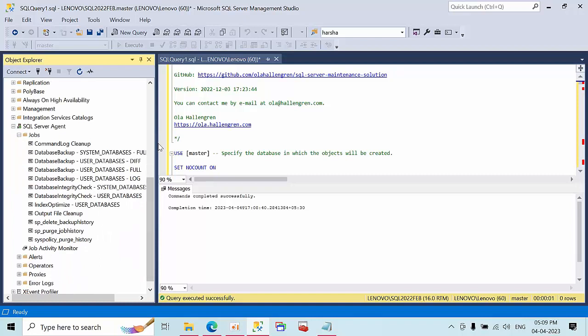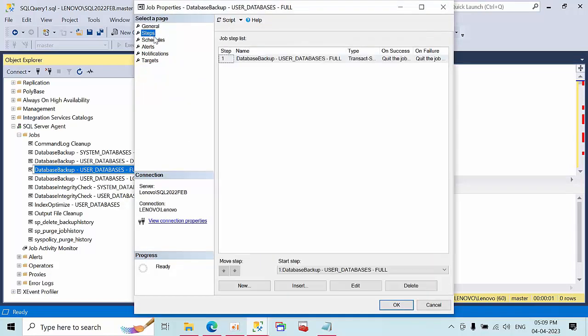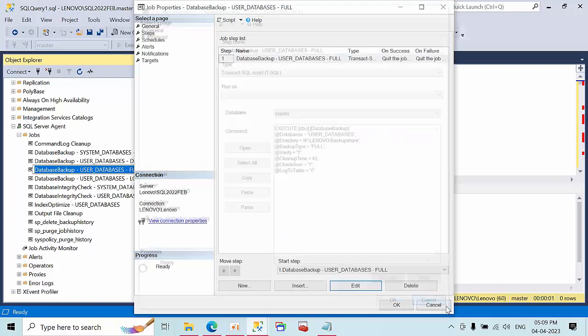Now this is my user databases job. For example, if you open that full backup job, go to steps and execute this. This is user databases. If you don't want to exclude anything, press comma hyphen. The databases that you want to exclude, you can mention. So this is how simple it was.